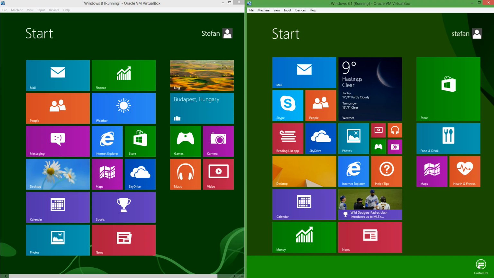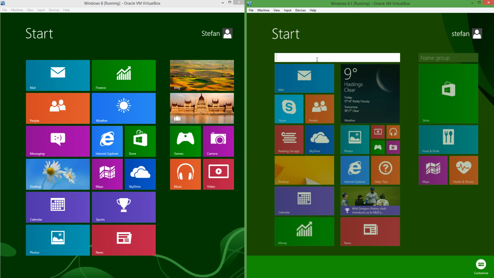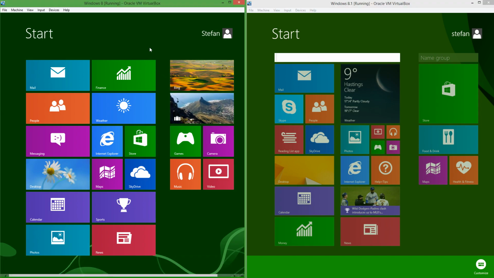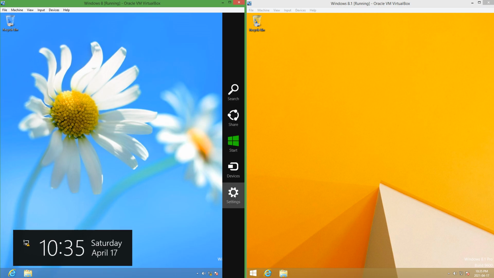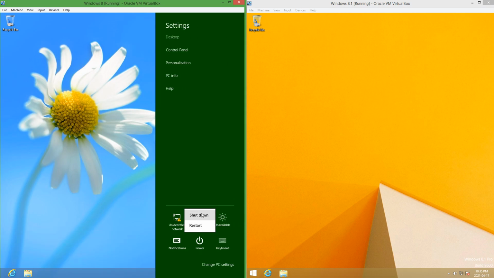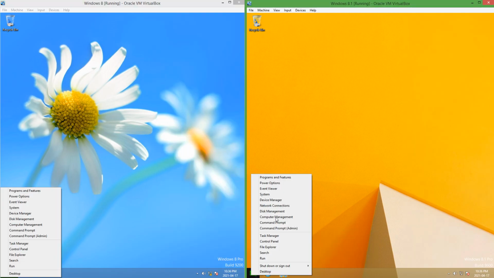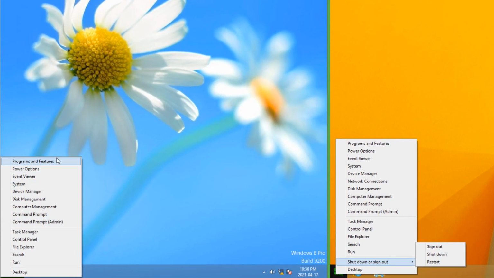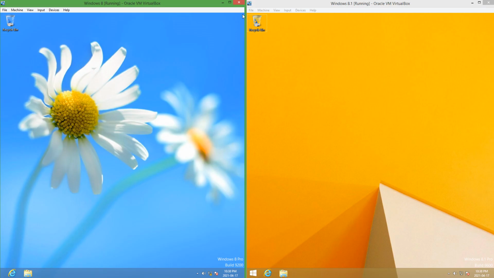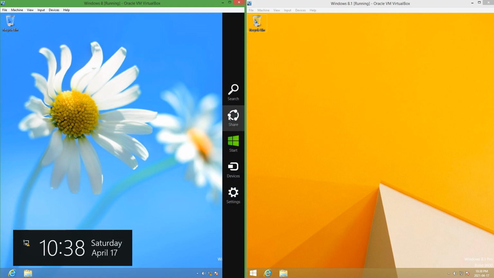In Windows 8.1 you can name groups of tiles. In Windows 8 you cannot. In Windows 8 to shut down you go Charms, then Settings, then Power, then Shut Down. You can also do this in Windows 8.1. However, in Windows 8.1 you can shut down by right-clicking the Start button, which you cannot do in Windows 8. In Windows 8 the charms are vertically centered.